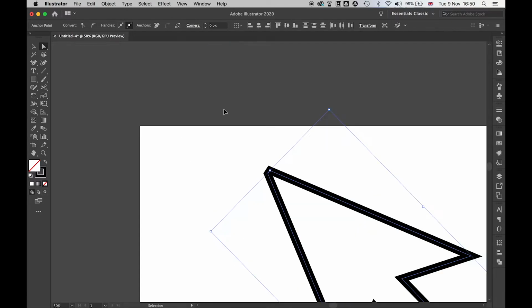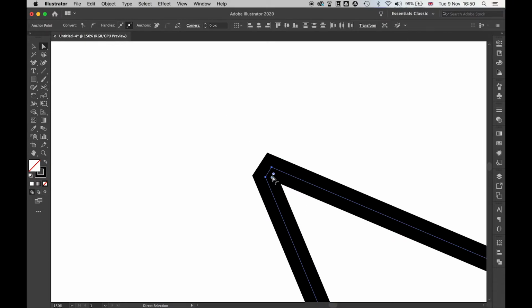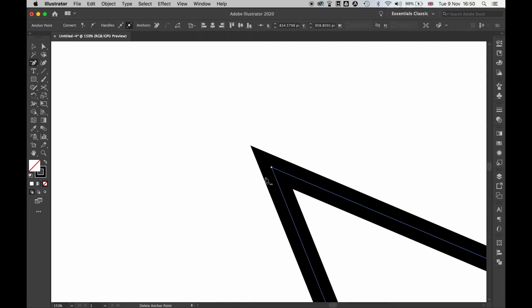Now, if we zoom in, Command plus, you can see we don't quite have that kind of perfect point that we're looking for. So to get rid of this, very simple then, we can just go to the Delete Anchor Point option from the pen tool icon, and then simply highlight the one we want to delete, press that, and then that removes that as such.